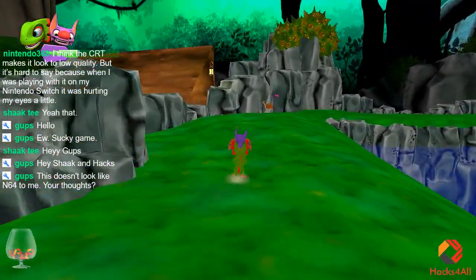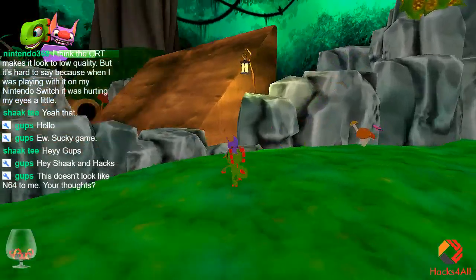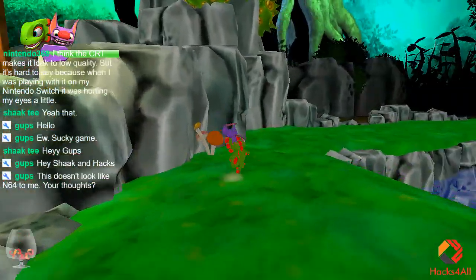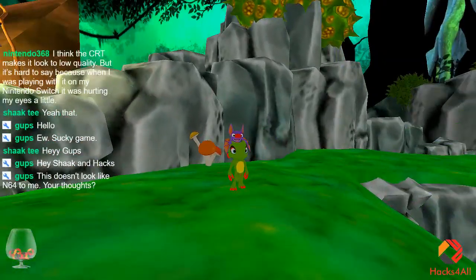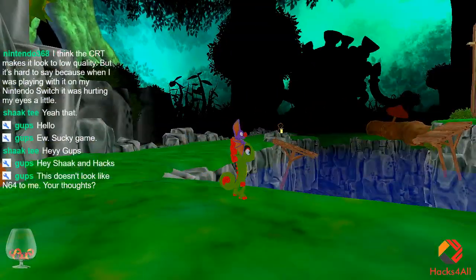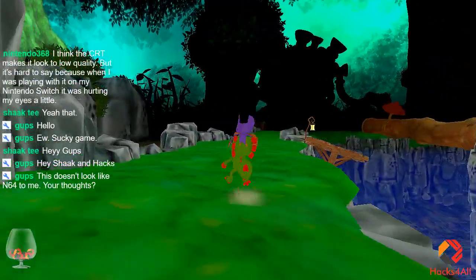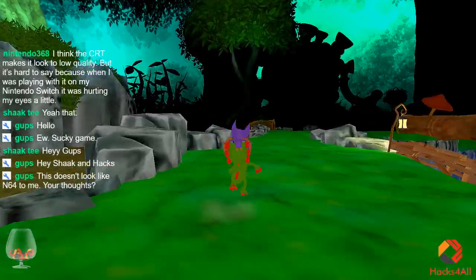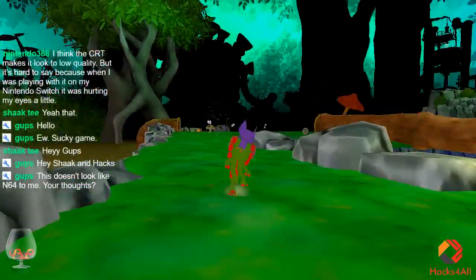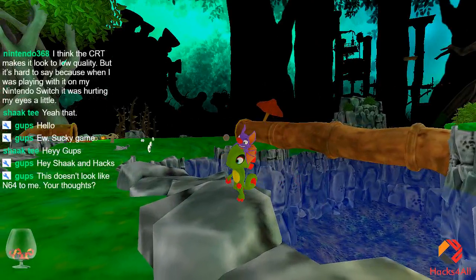I think it looks more Nintendo 64. I have the Tonic enabled now, so it gives it a bit more of that cartoonish kind of look. It's closer to the Nintendo 64 than the original Yooka-Laylee, right? This Tonic gives it that effect.